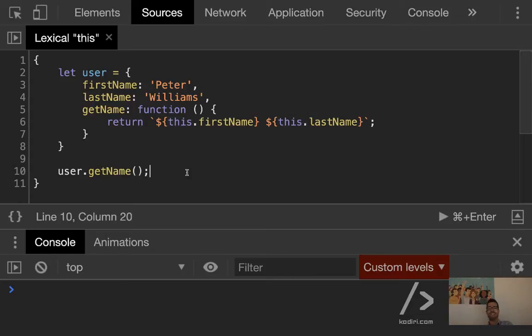First of all, let's run the snippet and see if it returns Peter Williams. It does, right? So that's good. So when talking about lexical this, we can refer to it as an object, as Anais proposed. But what's the value of the object? Lexical this refers to the object that invoked the function where lexical this is. What object invoked getName? User. That's why lexical this equals user.